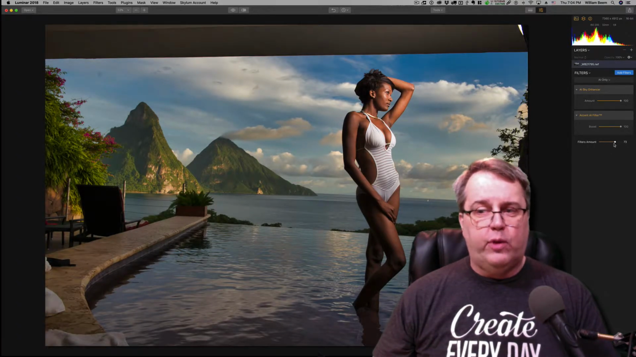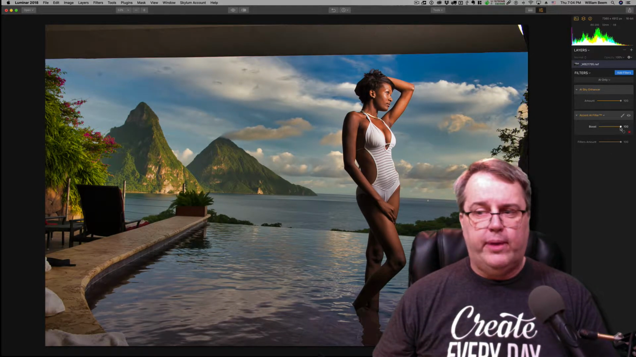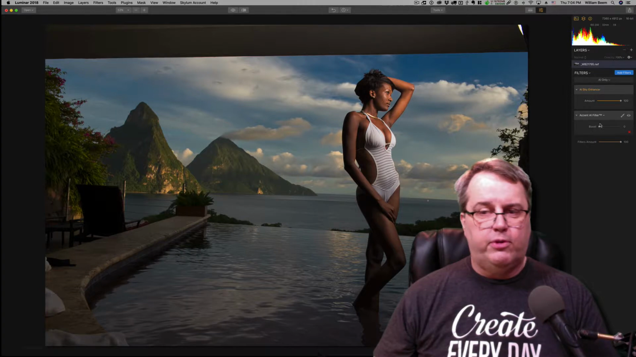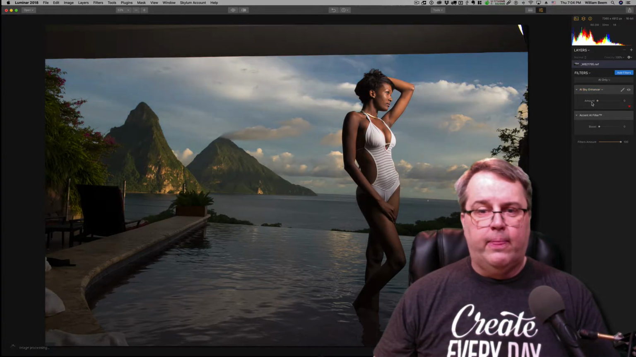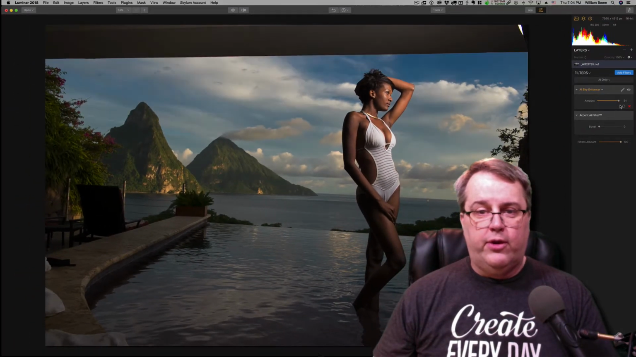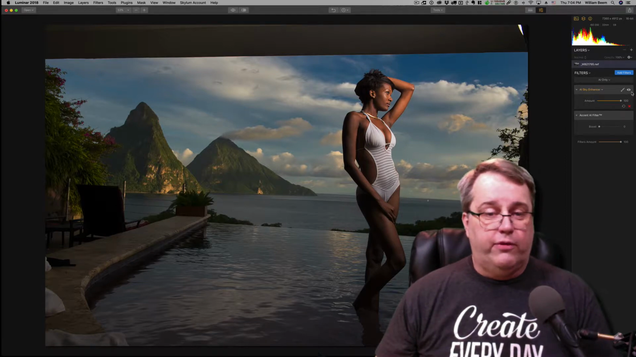But one of the things I really like about this, let's go ahead and put the filter amount all the way up. We're going to bring this boost all the way down and look at the sky and notice it's not affecting anything else. It's not affecting the mountains. It's not affecting the water. Without doing any masking whatsoever, you're getting a boost right where you need it. And that's just, to me, a wonderful thing. That saves so much time trying to mask.